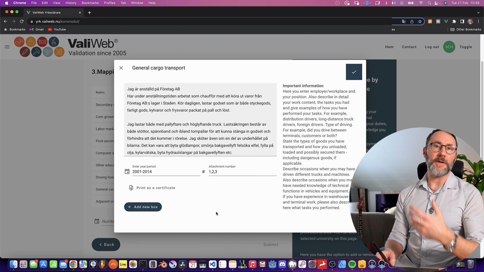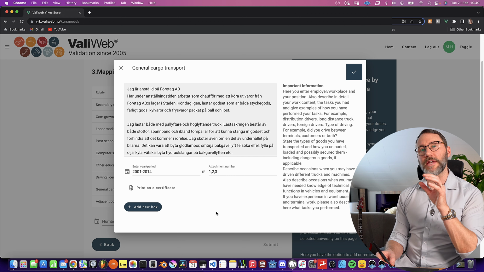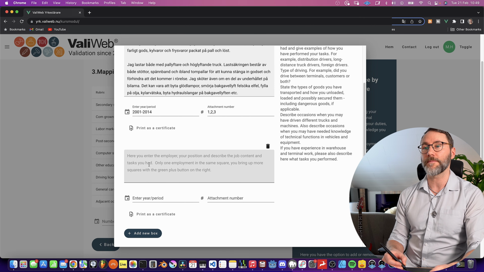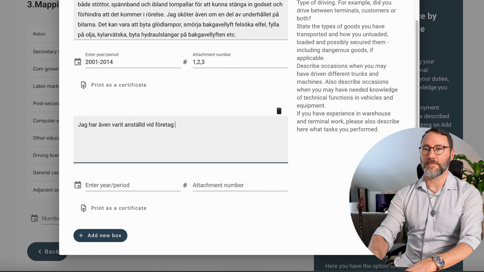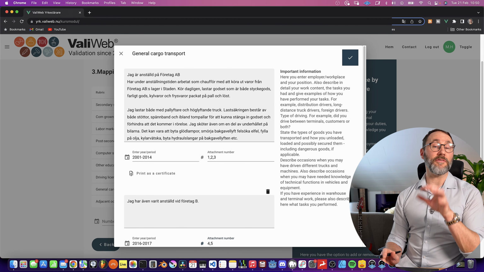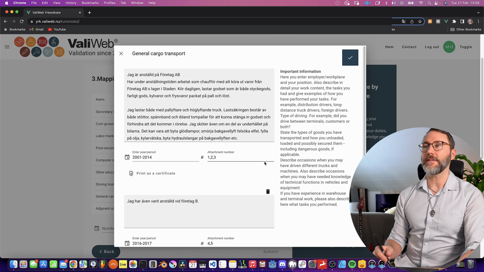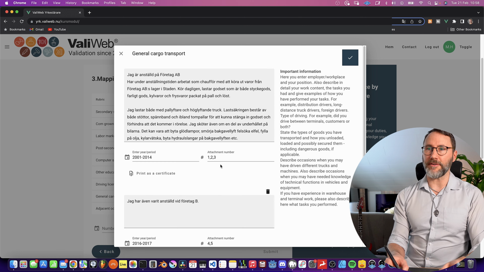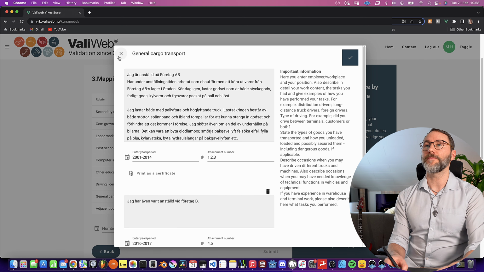If you have several employment experiences under the same heading, they must be described in their own boxes. You do this by clicking Add New Box. When you've filled in all the relevant information regarding the heading, you confirm by clicking the check mark to the top right. If you're not finished, click the X in the top left to continue later.